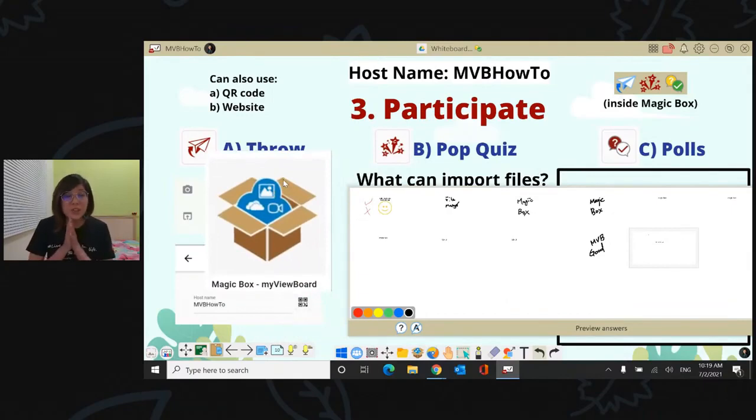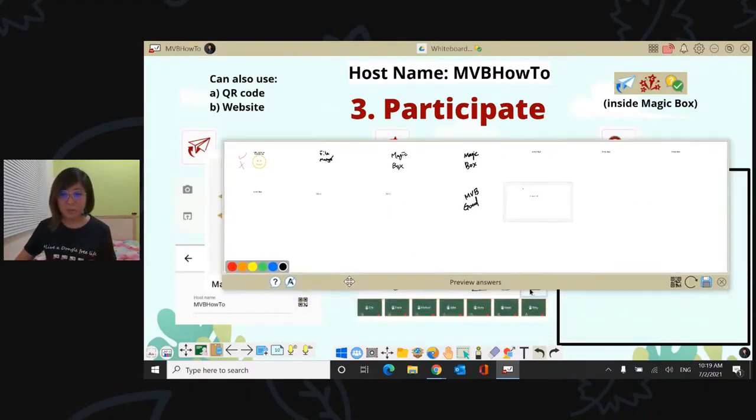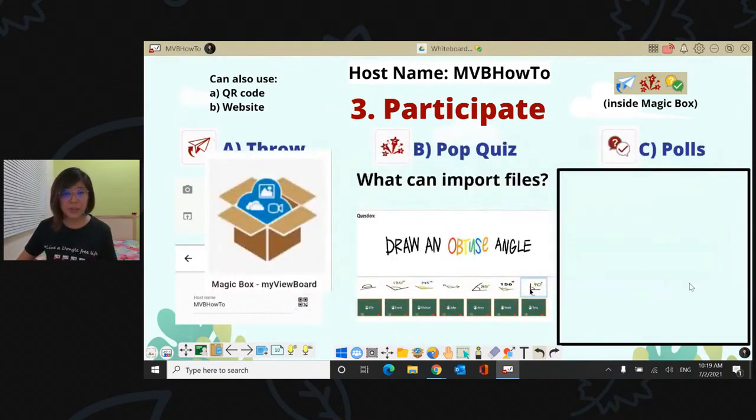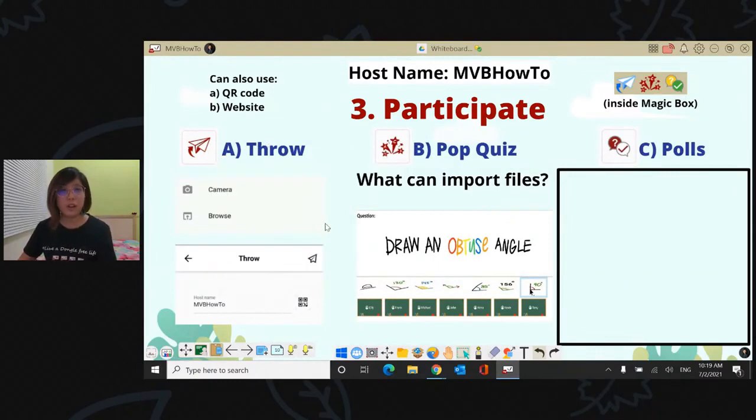And now I can just drag and drop it onto the canvas. And so the answer for what can import many different files, Magic Box. So for the people that answered Magic Box, good job. And I guess for the people that answered myViewBoard, technically, I guess Magic Box is part of the myViewBoard software suite. So that might also be a correct answer too. So good job, everyone. So as you can see, that's how you use the pop quiz feature and how you use the throw feature. And now we're going to do a bit of a poll to see what you guys think.